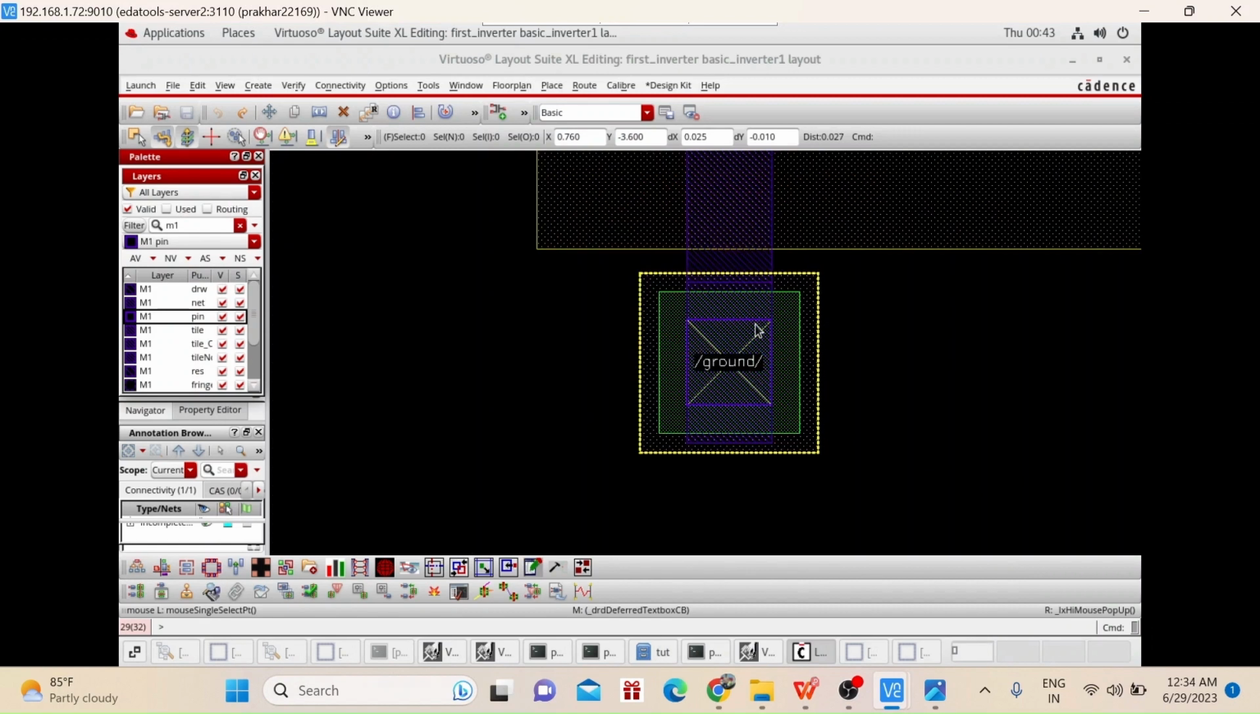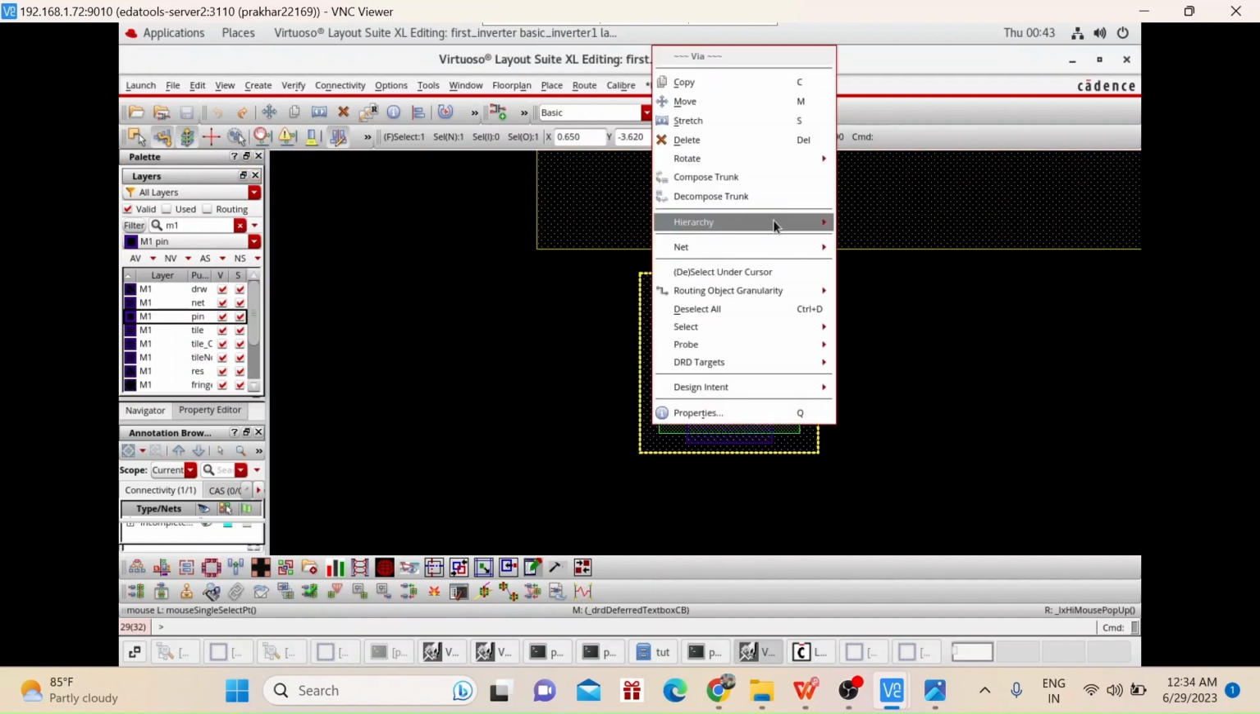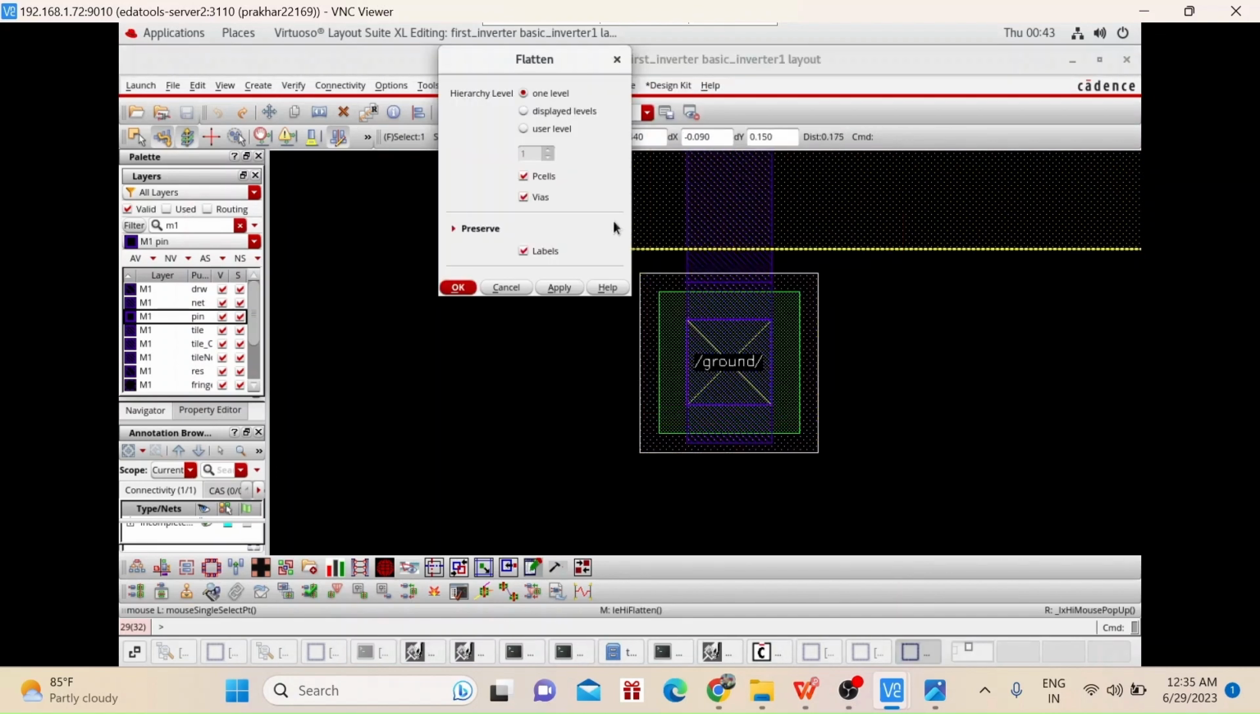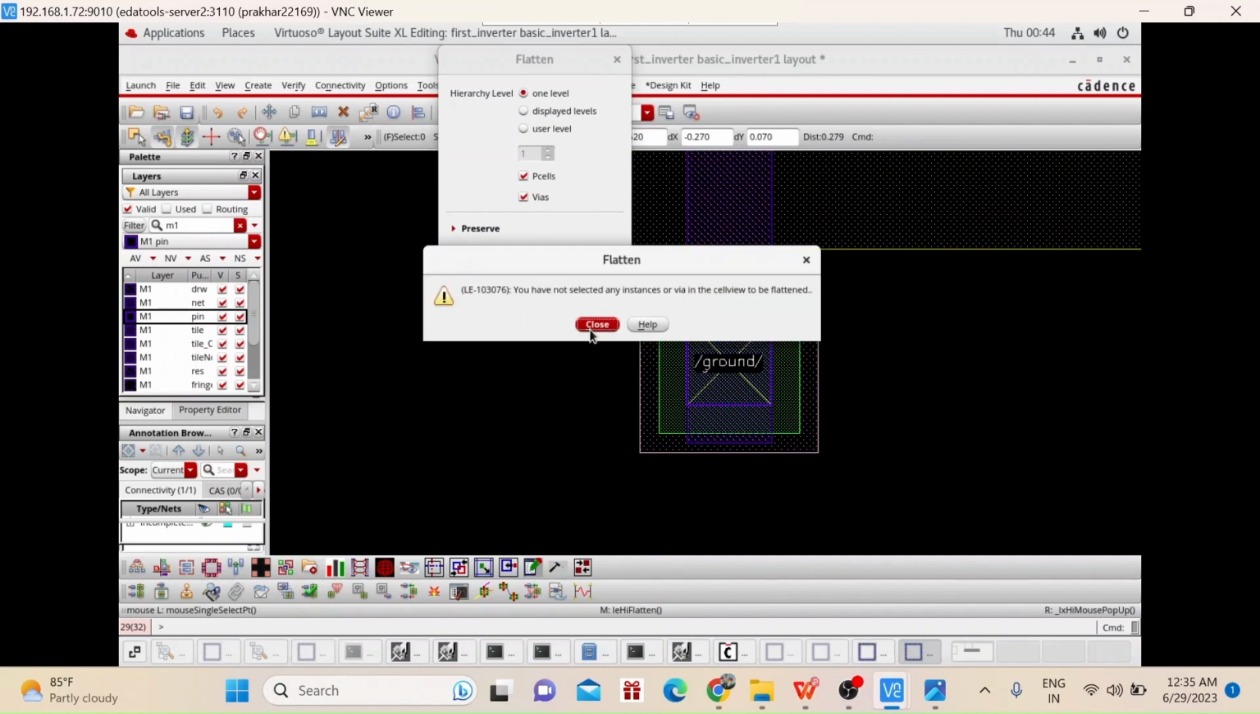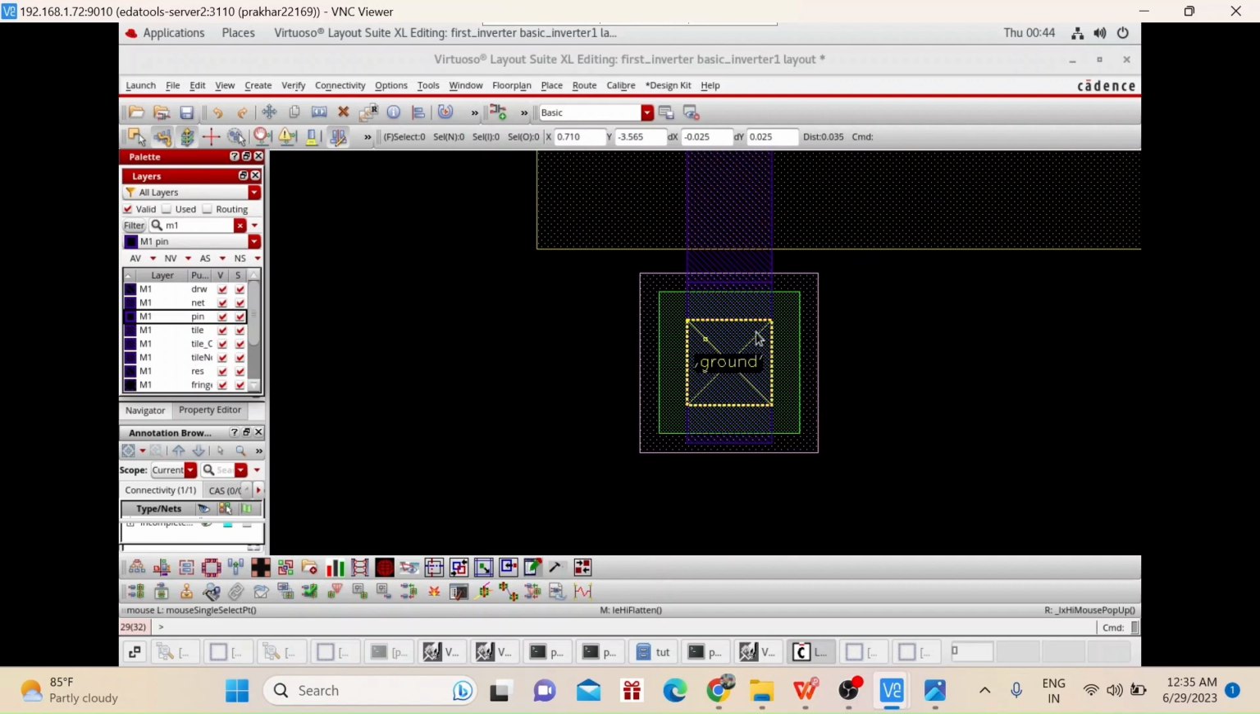And make some changes. For that, what we will do first, because I want to make changes in this layer, right click and press hierarchy and flatten. P cell, kindly check if your P cell is ticked or not, and then apply, and then okay.